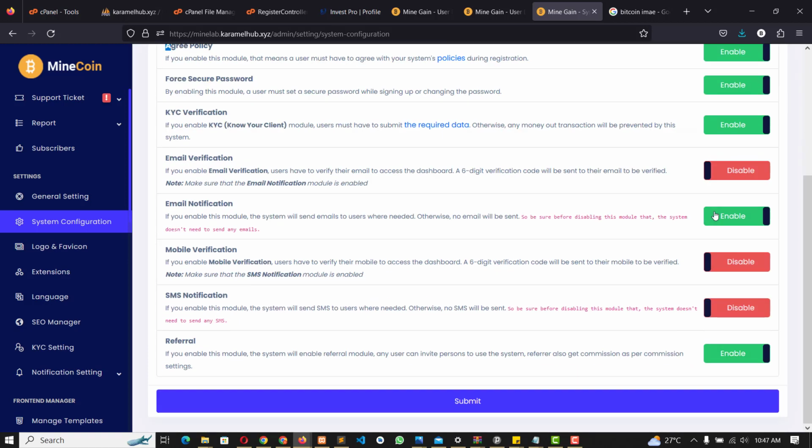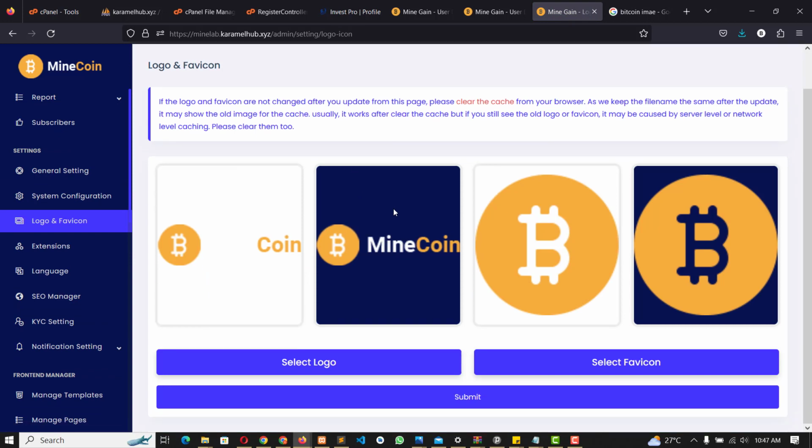Then whatever way you want your own to work, you either disable or enable it, then you click on submit. When you go to logo and Favicon, this is where you change your logos. You can see this is where you change your Favicon, change your logo here, then you click submit.